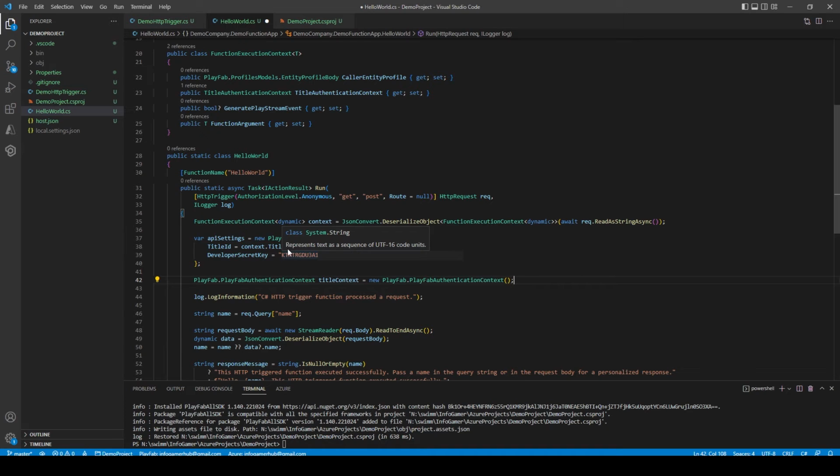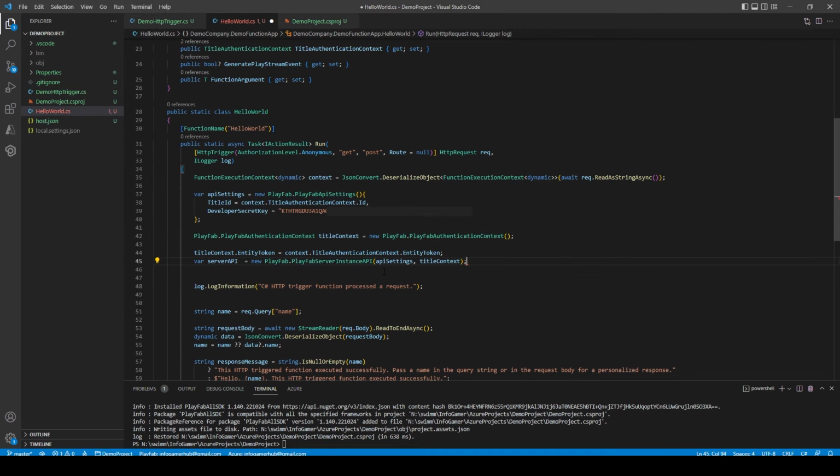Next up, we want to create a variable of type PlayFab.PlayFabAuthenticationContext. And for these classes that I have with PlayFab., you could actually just add the using PlayFab namespace up at the top, and then you could get rid of the PlayFab. This variable is going to be called titleContext. I'm going to set it equal to a new PlayFab.PlayFabAuthenticationContext. We're then going to set the entity token of this titleContext variable. So I have titleContext.EntityToken equals context.TitleAuthenticationContext.EntityToken.